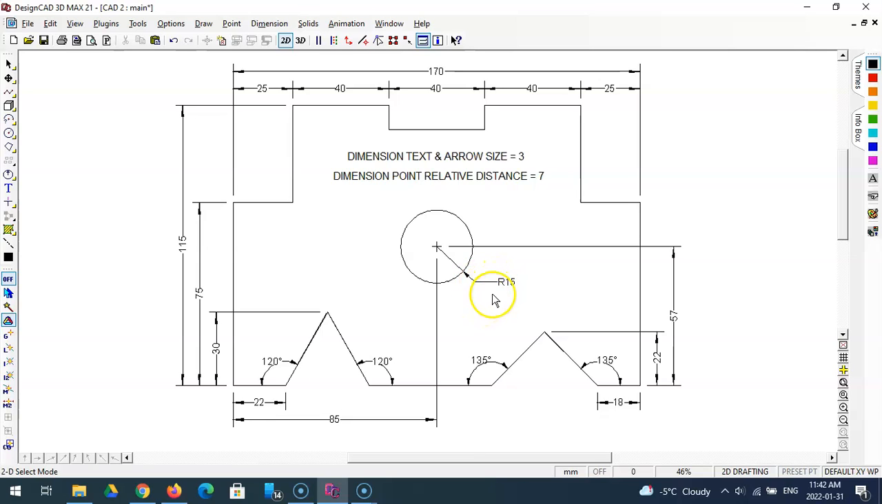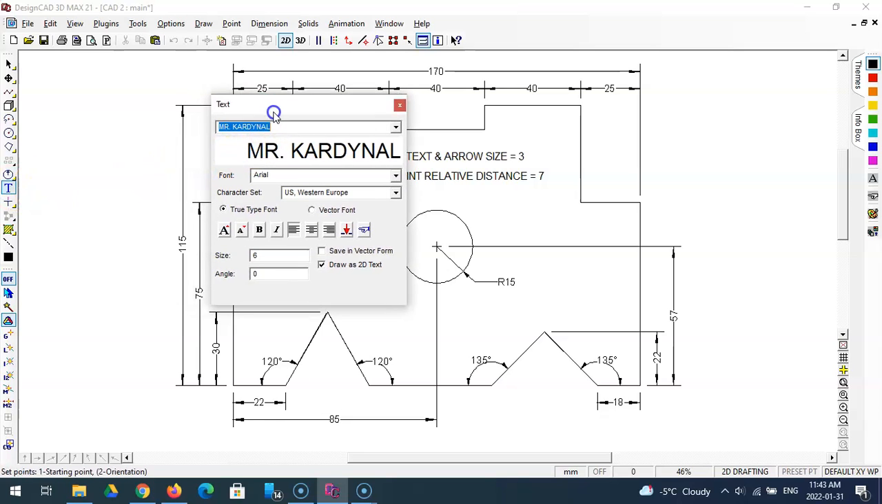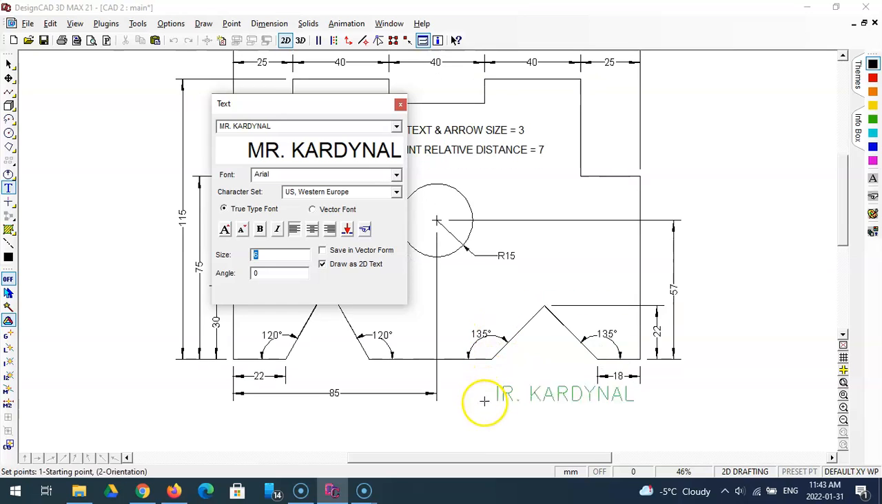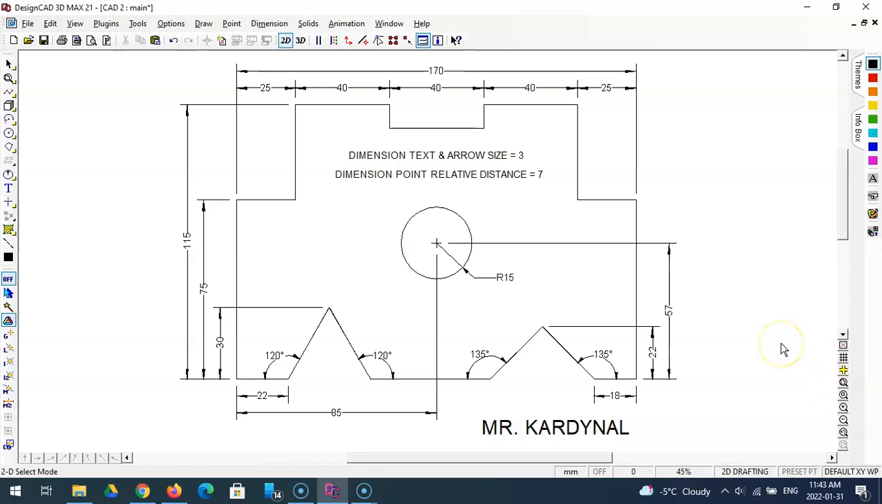And the last thing we want to do is take our text tool, put your name with a font size of 6. Just in the bottom right hand corner, we're going to place that like that. Left click. Remember, if you move your mouse around, just press enter and it'll go straight. We'll fit that to screen. And that is a completed CAD 2 drawing.